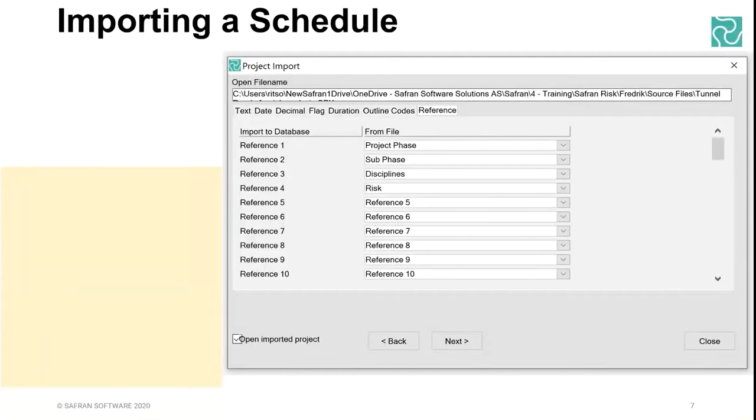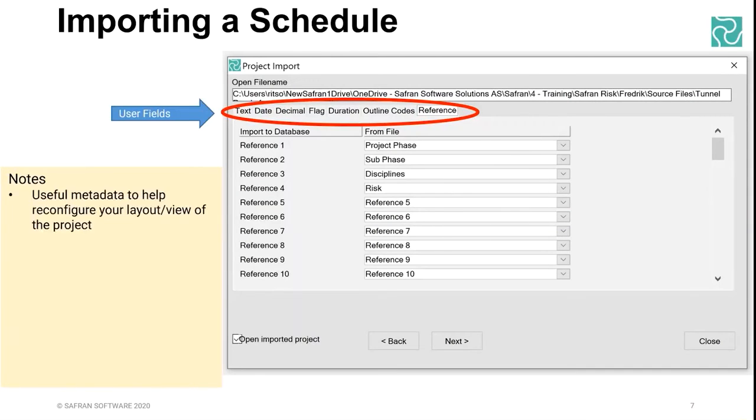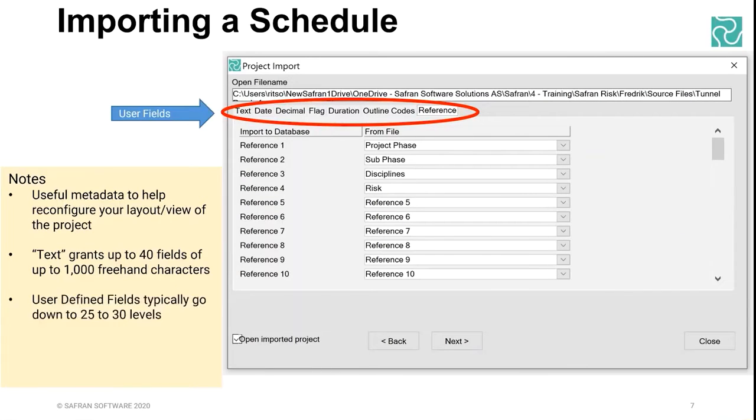But as you proceed with your schedule import, you'll get all the user-defined fields that you're probably familiar with from P6. This is the metadata that essentially will help you configure your layouts and the views of the projects. I'll show you how that works later. A lot of the text fields can grant you up to like 1,000 characters of freehand text, and they go down to quite a lot of levels, 25, 30 levels in some cases. So there's a lot of flexibility in there, and I think it's superior to what P6 has.